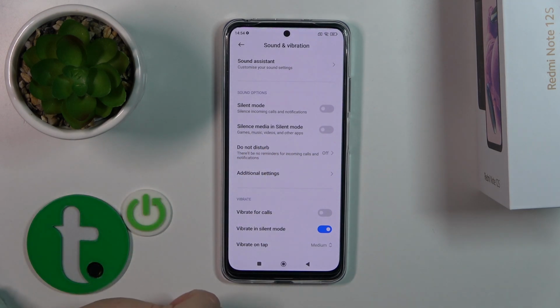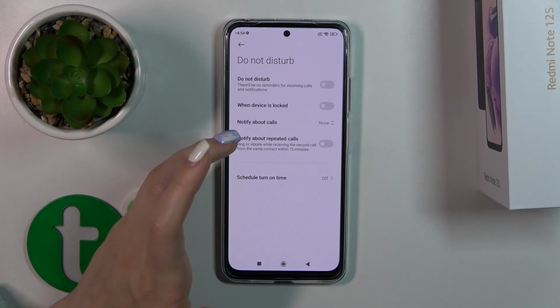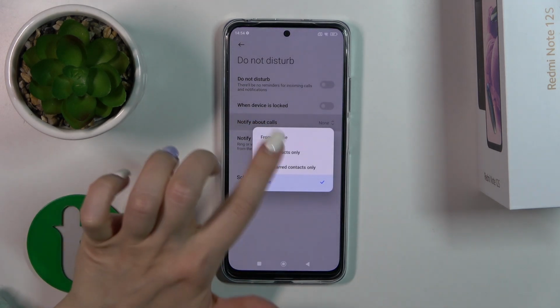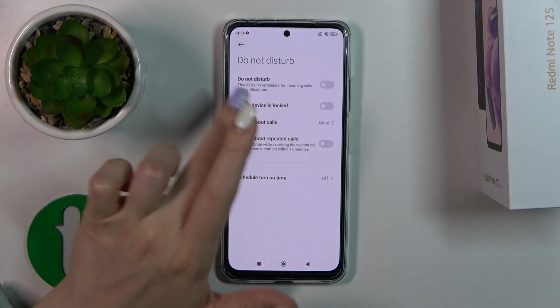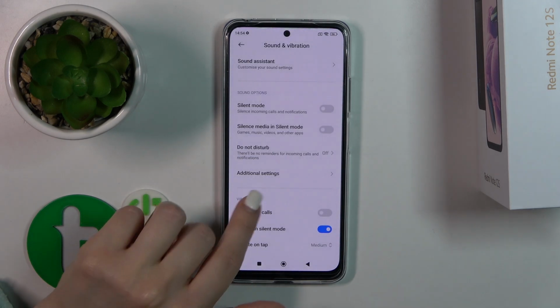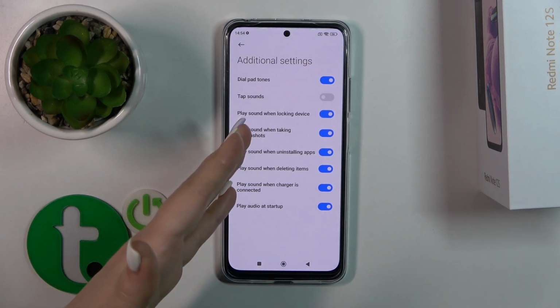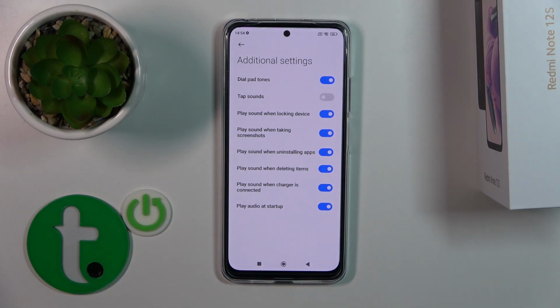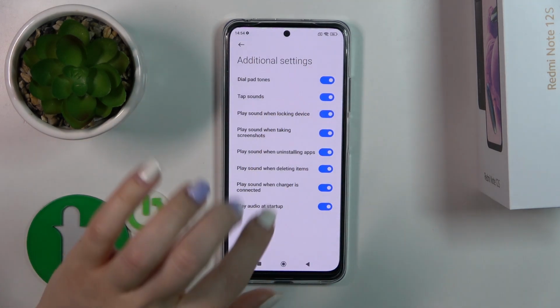Also, we could activate and turn off the don't disturb mode to set the schedule, the start, the end time, to notify about the repeated calls, to notify about calls from anyone, no one, contacts, star contacts, and to use this option when device is locked. In additional settings, we got dial buttons, tap sounds, lock and unlock sounds, screenshot, uninstalling, deleting, charging, and audio start tap sounds. So just to turn on and turn off all of these options, we should use the switchers.